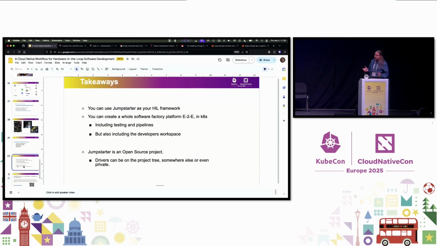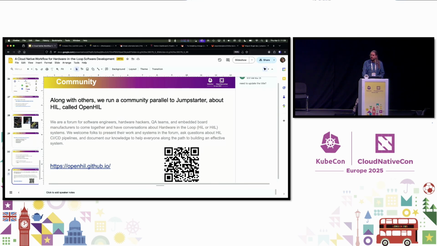With Jumpstarter, you can build hardware. You can use it as a hardware in the loop framework. You can create a whole software factory in Kubernetes if you want. And Jumpstarter is an open source project. The drivers can be contributed to the project itself, or you can have your own drivers anywhere. The architecture is really simple.